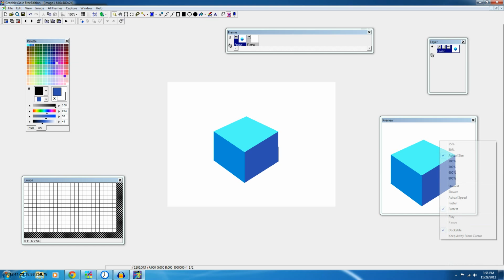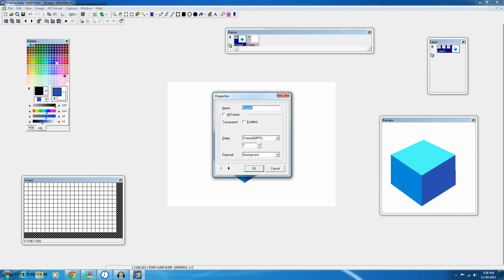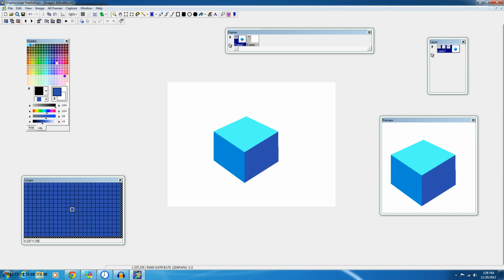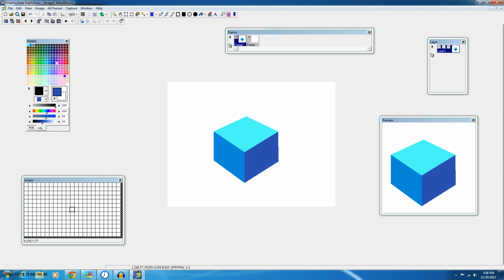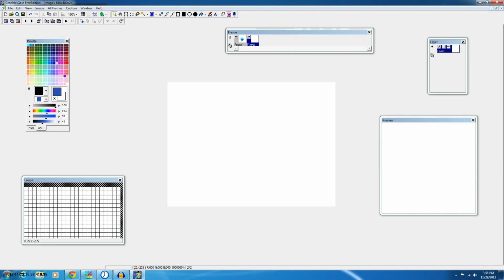If you right click on this, you can change it to like 50%, change the zoom, go to actual size, change the rate you want it to be, and pause it. It's also dockable. See this little checkbox thing? So you could move it wherever you want. I'm also going to click on this little dot dot dot thing above, enable transparency as well, so I have a background.